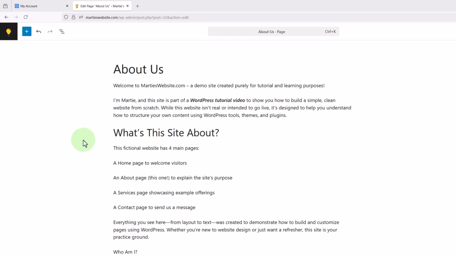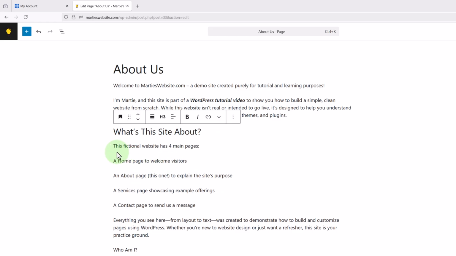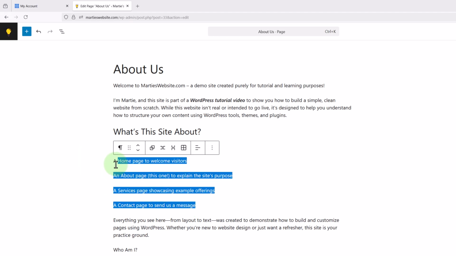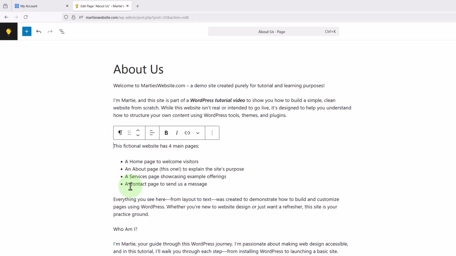Then we can also change the heading size. We just need to click on it, then click where it says H2 in the menu, and we can change it to a different size. Then if we want to add a bullet list, we can just highlight the lines of text we want to include in the list, then click the backwards P in the menu and choose List. And we'll see it changes in the editor.